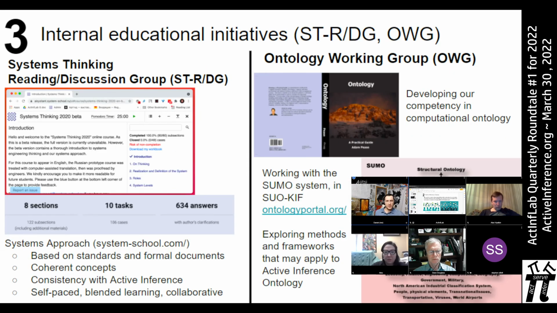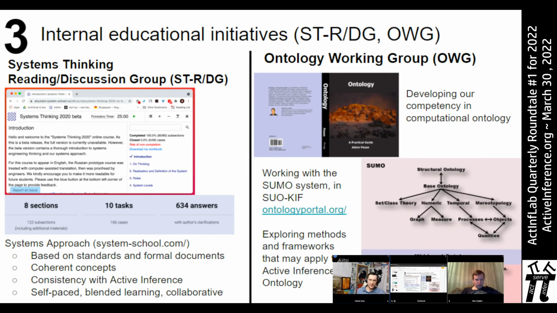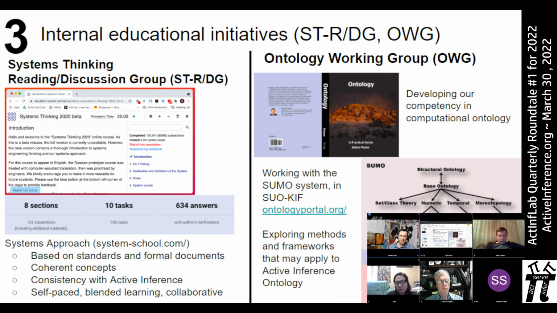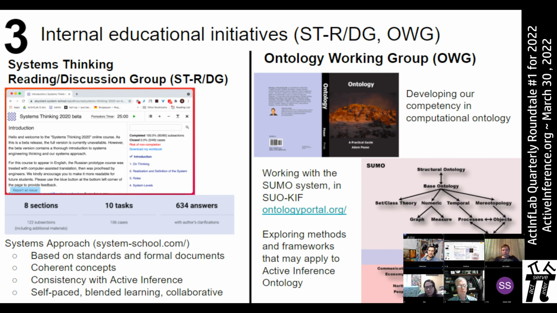Third project. We have several internal educational initiatives in ActinfLab. And so on the left, we see the Systems Thinking Reading Discussion Group, and on the right, the Ontology Working Group, the OWG. Alex or anyone, would you like to describe or give a note on either of these sides?